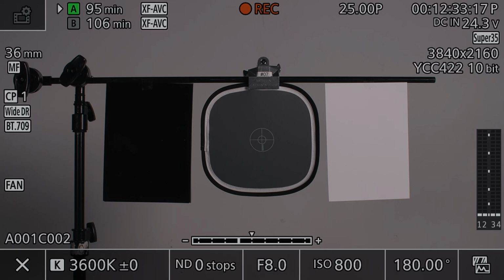Okay, so in this example, I want to show you how you use your external spot meter with the zone exposure system to correctly calculate different tonal ranges and exposure values. And the simplest way to explain this is with 3 different colored cards. So we have a black card, a gray card, and a white card.